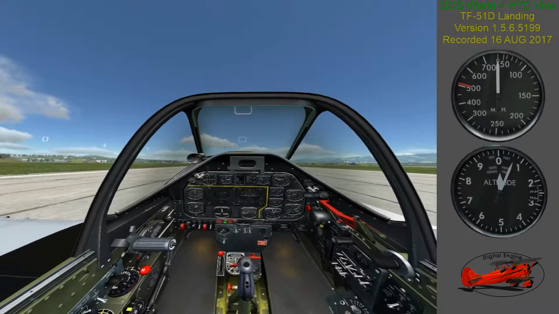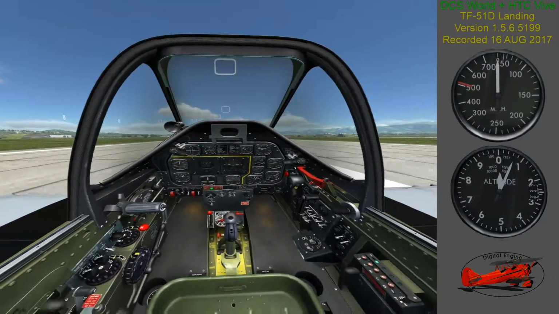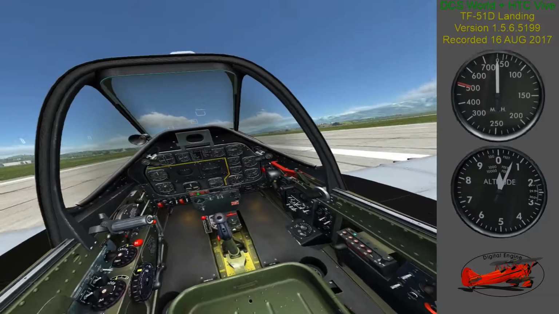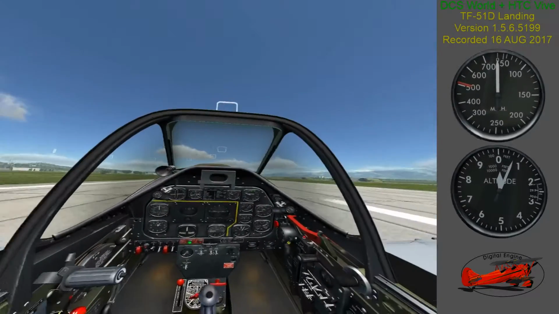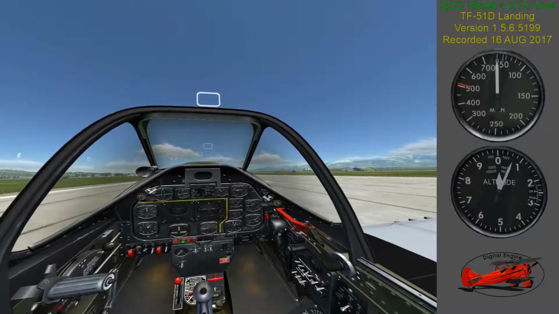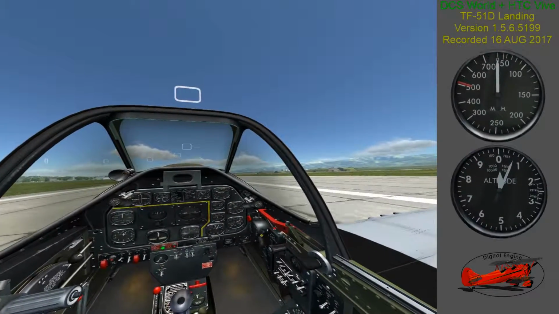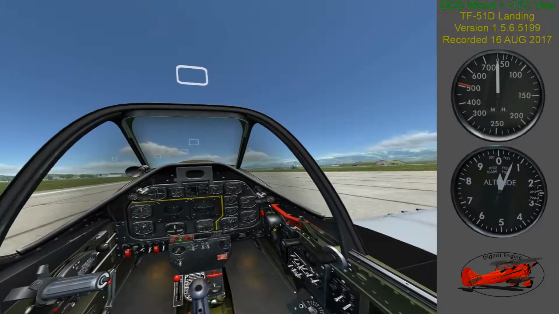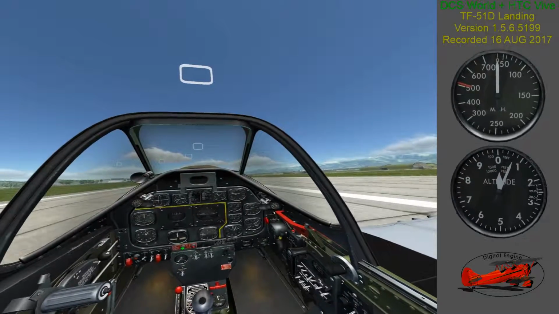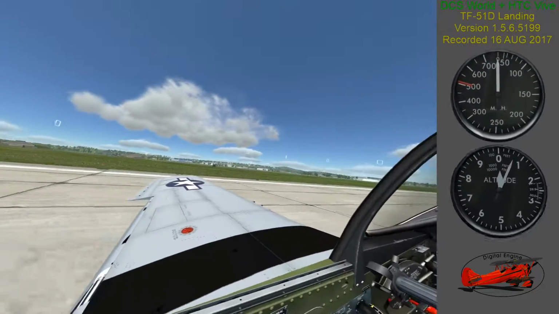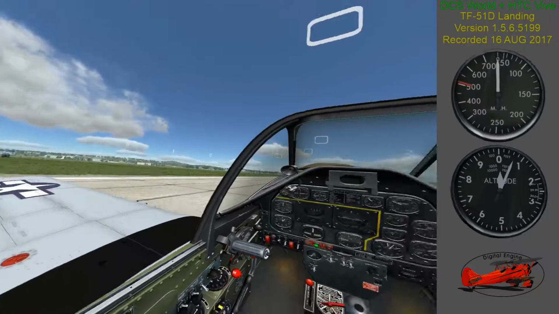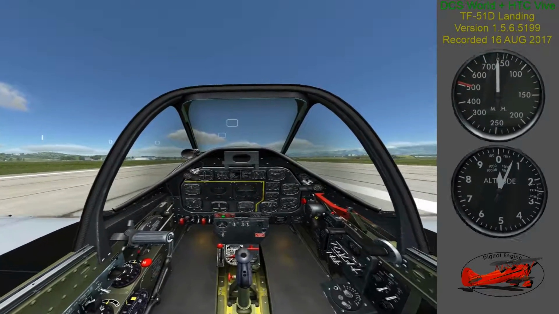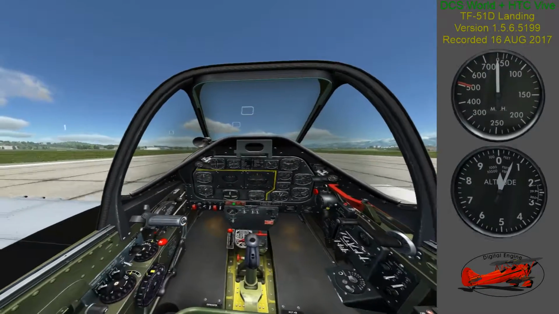Well, that was not too bad, I don't think. I think the screeching was a little too much. And this is really just amazing. Every time I fly in virtual reality, I am just amazed. It's as close as I'm ever going to get to flying a real TF-51.